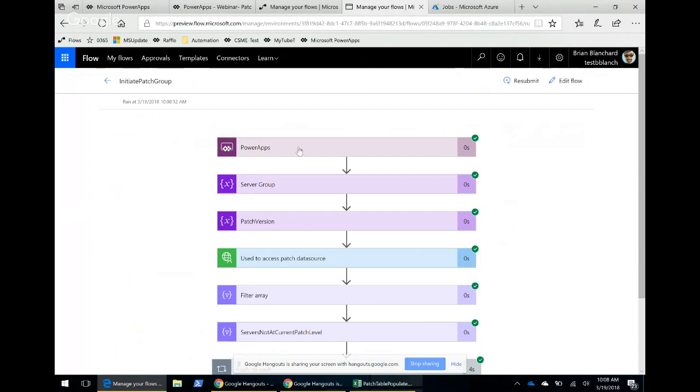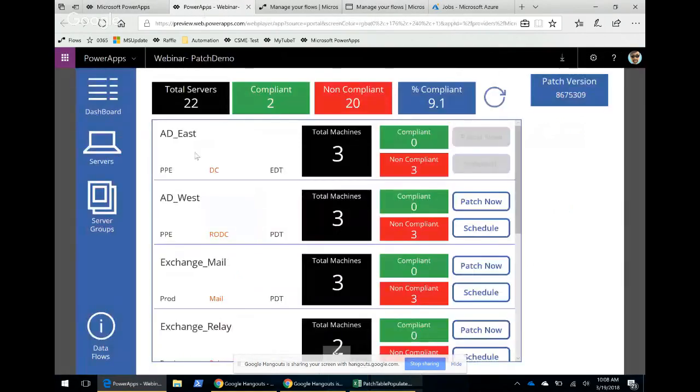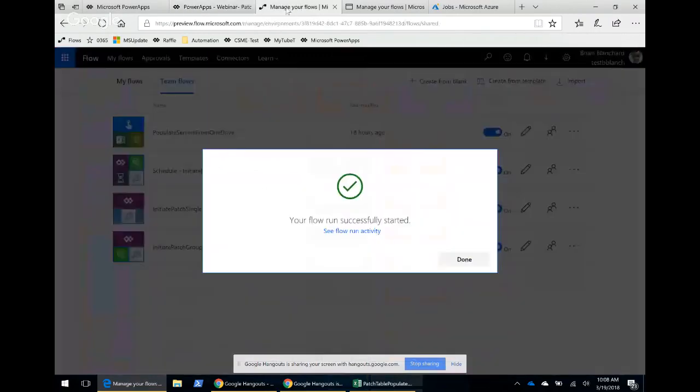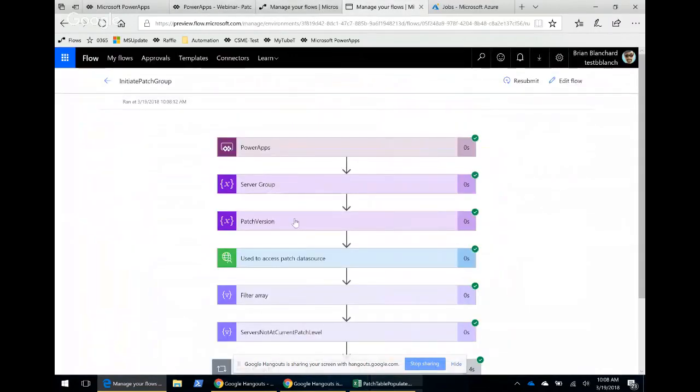I initiate through PowerApps. I capture the server group that was being passed to it. I capture the patch version. So I'm going to go back here so I can explain this a little bit more in detail. That server group is AD East, so I'm passing this data to my flow. And then the patch number, I'm saying, hey, this is the patch version that I want it to be. So I capture both of those.